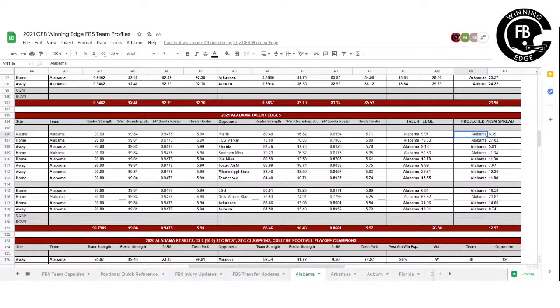But we refer to that projected spread, that Prism spread, as our stats only model. So we would have Alabama favored by 8.4, basically, if stats were the only issue. And then left of that and the rest of this schedule portion is talent edge. So if talent were the only factor, and you see things like roster strength, three-year recruiting strength, the 247 Sports for the full roster, the Rivals roster, all that stuff is thrown into a formula and spits out a projected point spread if talent were the only thing we're talking about.